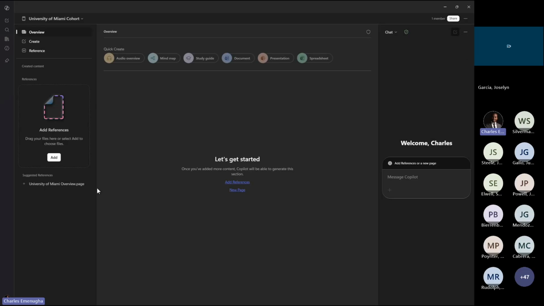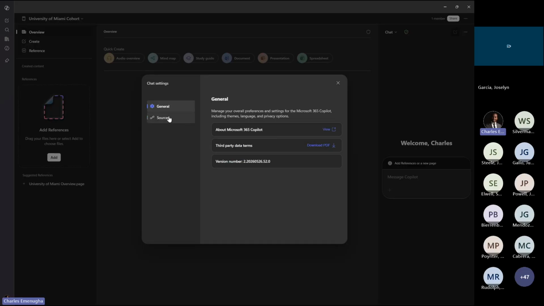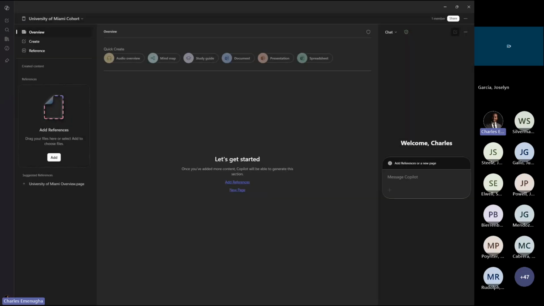Again, this is just to showcase how this works. You have the ellipses here, and under settings you can see how all of this is configured. Under create, the overview is showing you this, and you can still add your materials.